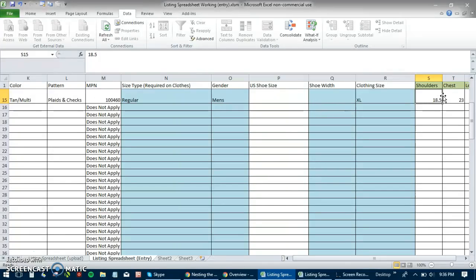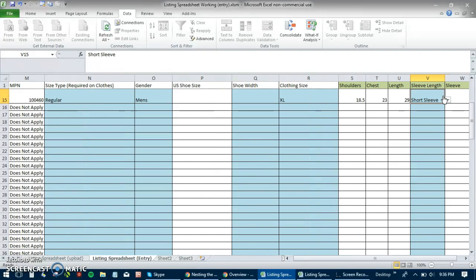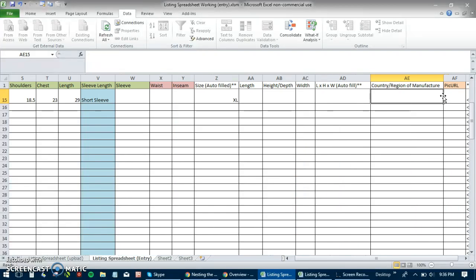And then shoulders, these are all my sizes of my shirt. Sleeve size, waist, inseam if it's jeans. It skips a lot of this stuff because I'm doing a shirt, so it skips waist and inseam. And then this size is auto-filled from the size we filled in earlier, and it fills it in here for a specific reason, because when it pulls the listing up, that's where it gets the information from. And then you've got length, height, and depth.